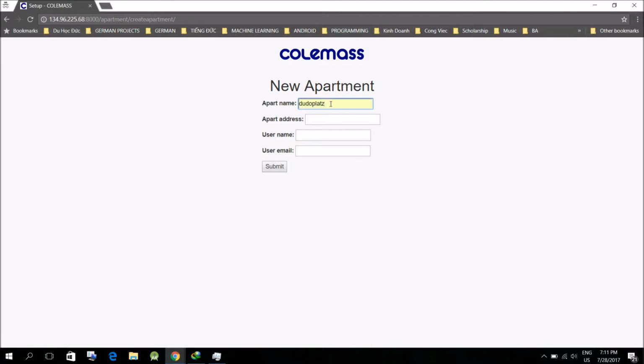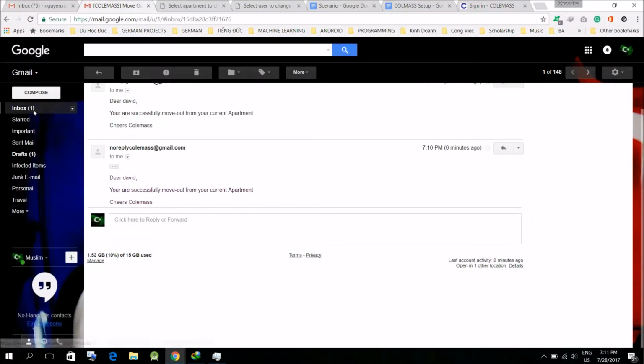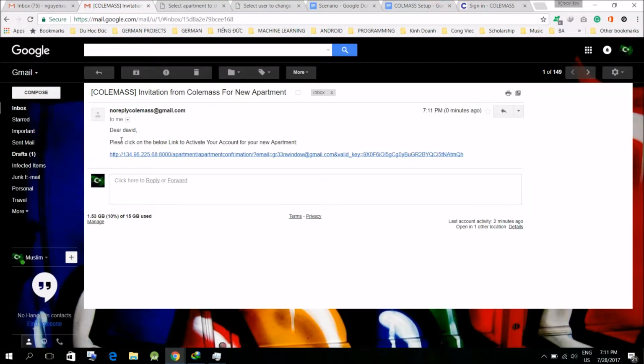We input the apartment name, apartment address, Saarbruecken, username, input the correct username of David, and email. And then the system will assign David as the local admin. Let's see. Yes, an invitation link will be sent to the user. So here it comes, and then one more step, and David can become the local admin of Doodle Plus apartment. You're now local admin of your new apartment.